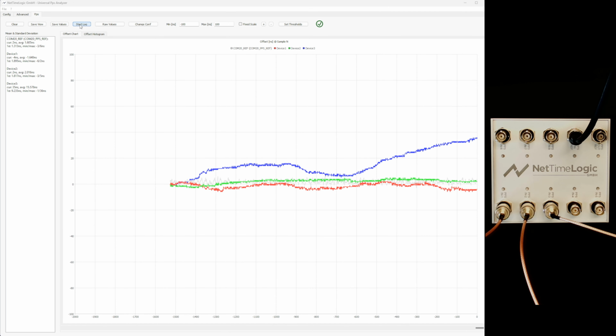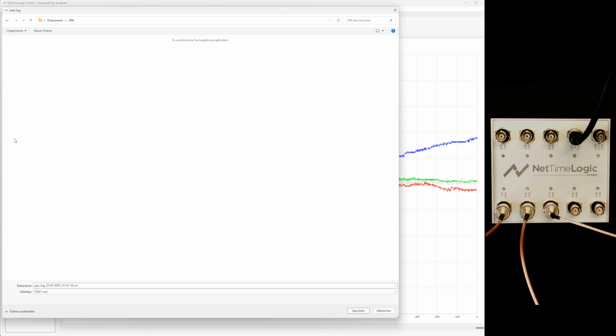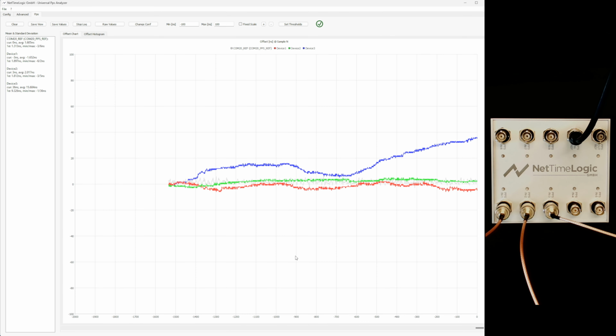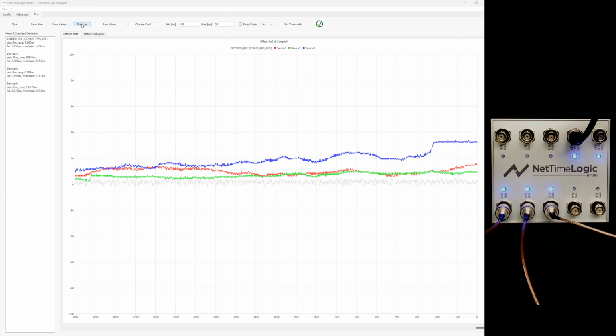Long-term measurements can be done using the log functionality. By clicking on Start Log, you can select the location where a CSV file will be stored. The button will change to Stop Log. The measurement duration is only limited by the available storage. Now, we stop the logging by clicking on Stop Log and confirming that we really want to stop it.